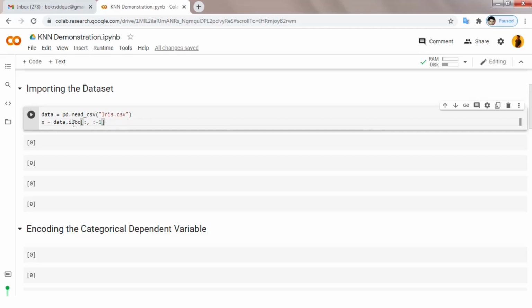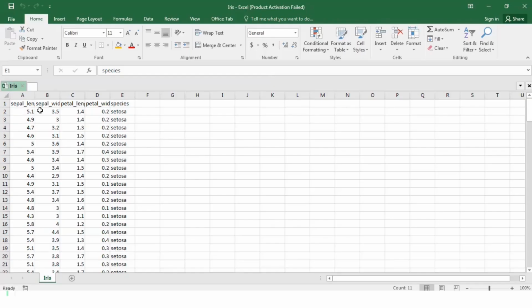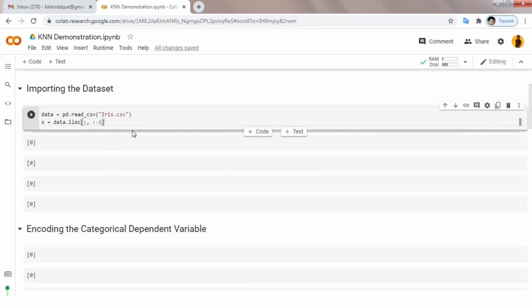We have located the index for our features, but what values do we have in those indexes? These four values: sepal length, sepal width, petal length, petal width. We'd like to locate those values for our features. So that's why you have to write .values. Okay, so that is our independent variable.